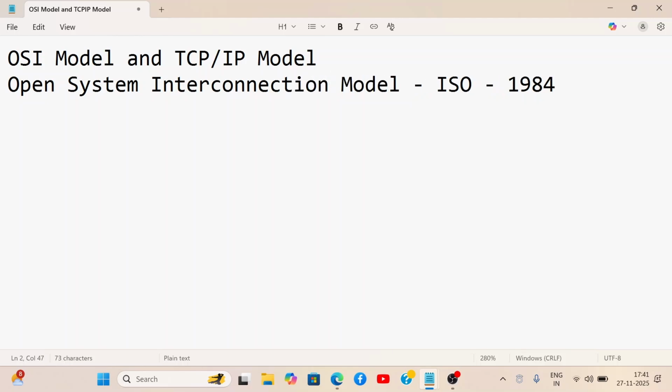So what is the purpose of this model? Why do we need this model? That you need to understand. Before 1984, for example, companies like Apple, IBM, and other multinational or product-based companies, if they wanted to communicate from one location to another, from one city to another city, or from one country to another country, the data had to go through the internet, right?